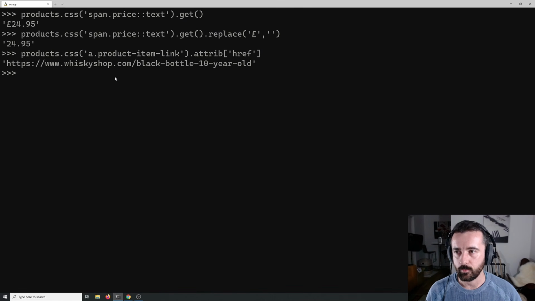So now we've got to the point where we've managed to work out where our data is on the page and we know how to access it. The next thing that we want to do is we actually want to start assembling our Spider py file. Now to do that, we need to do a few things because we need to obey the Scrapy commands.